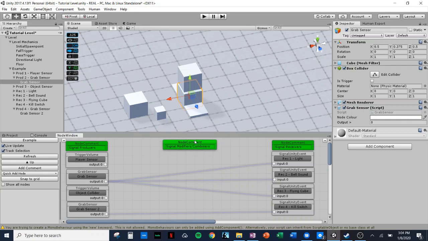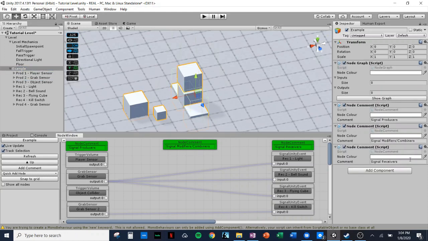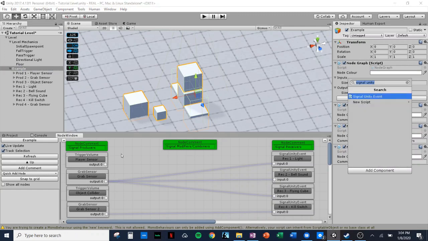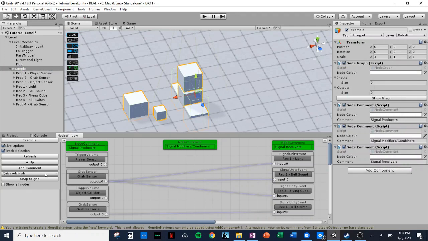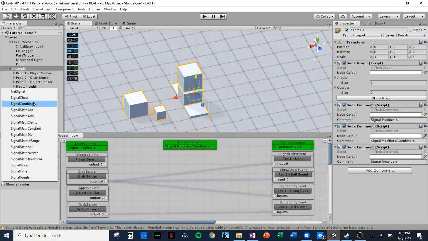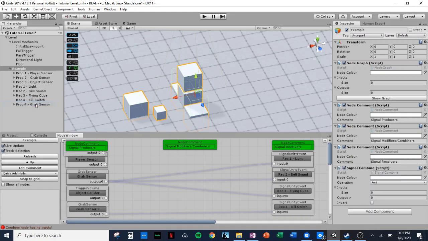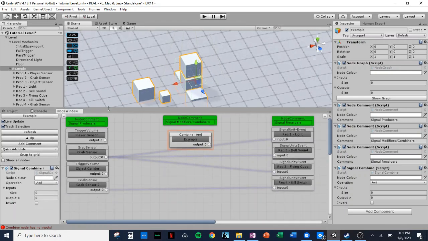Now let's look at some signal modifiers and combiners. These can be really useful as well. So I'm going to click on my example up here. I'm going to just collapse everything. And I'm going to add, actually it's easier if you work here. Quick add node, signal combine. That's what I use most of the time. And so I'm going to get this fancy combine node that comes into my node graph.